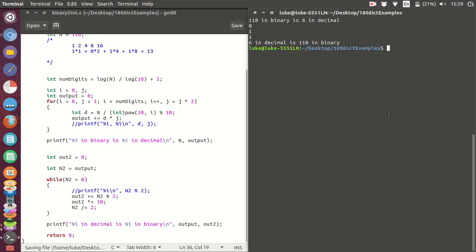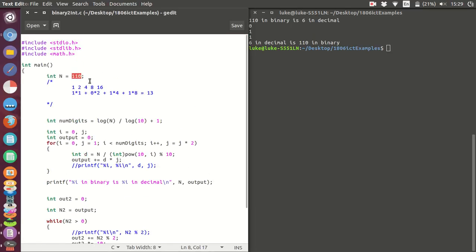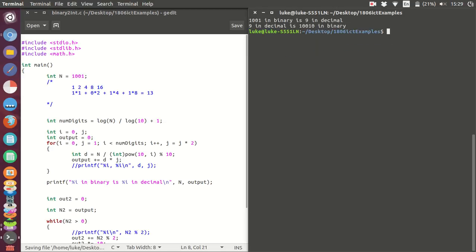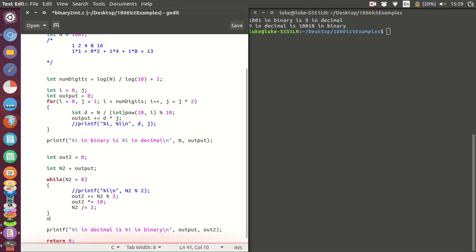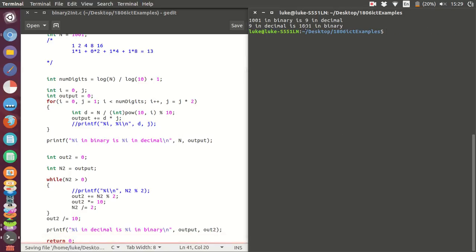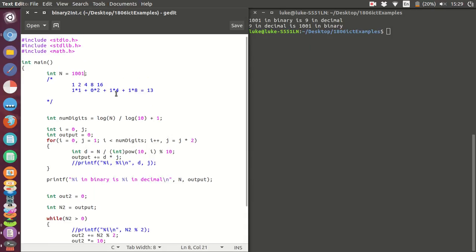Let me get rid of this print and then test it with another. So 9. 1001 in binary is 9 in decimal. And 9 in decimal is 1001, and then we've got the trailing 0 there. So in this case, at the end of this let's do out2 divide equal 10. So we get rid of that at the end. And then we should have our working one.